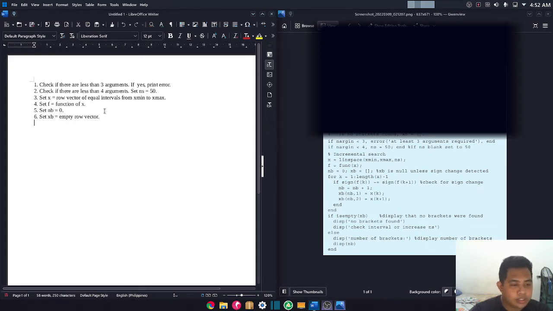Okay. Next, iterate from k, or rather, check if the sign of f of k is not equal to the sign of f of k plus 1.